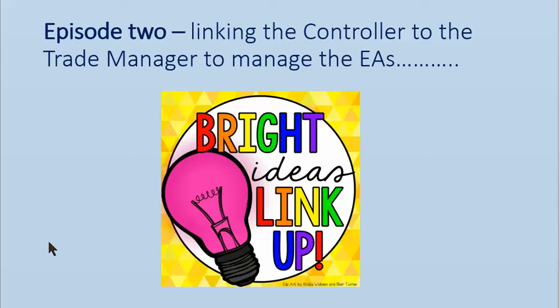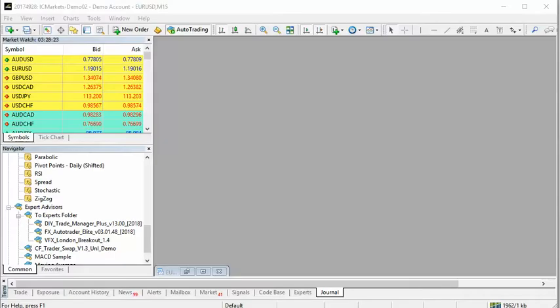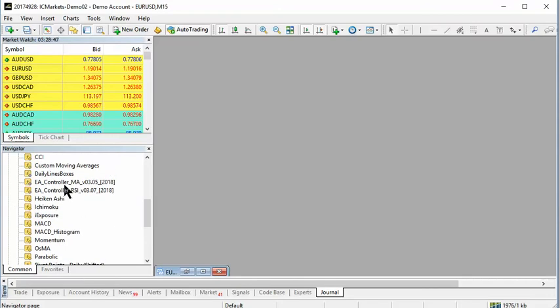So let's move to our platform and see how we go. Okay, so here we are on our IC Markets demo platform that I used before, and as you can see we've got our experts, the three trading tools, the three EAs that we were provided with in the special package: the Trade Manager, the Auto Trader, and the London Breakout. And up in the Indicators folder we have loaded the controller in both the Moving Average version and the RSI version.